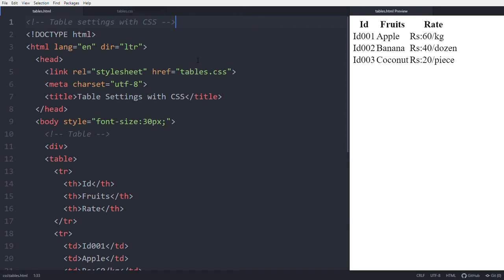Hello friends, in this video you will learn about table settings with CSS.